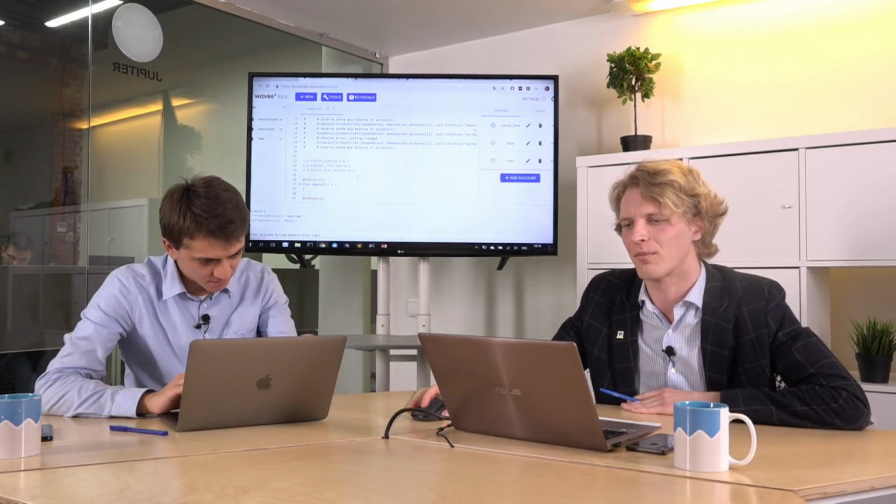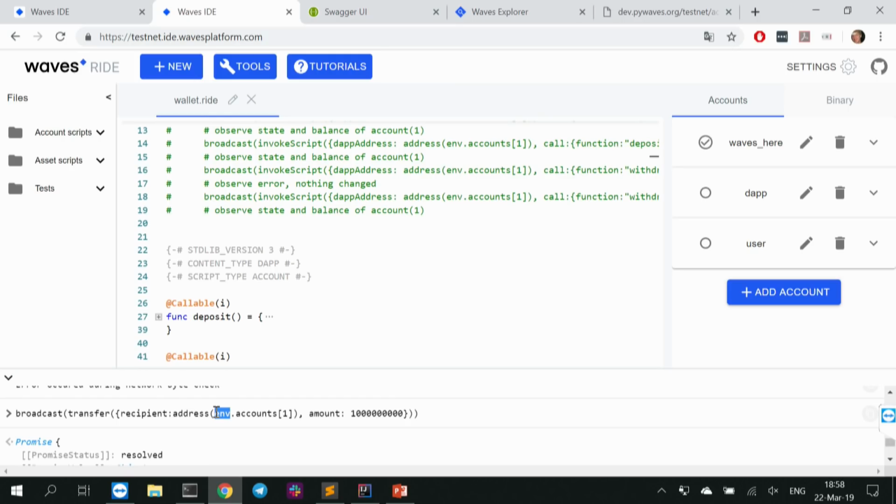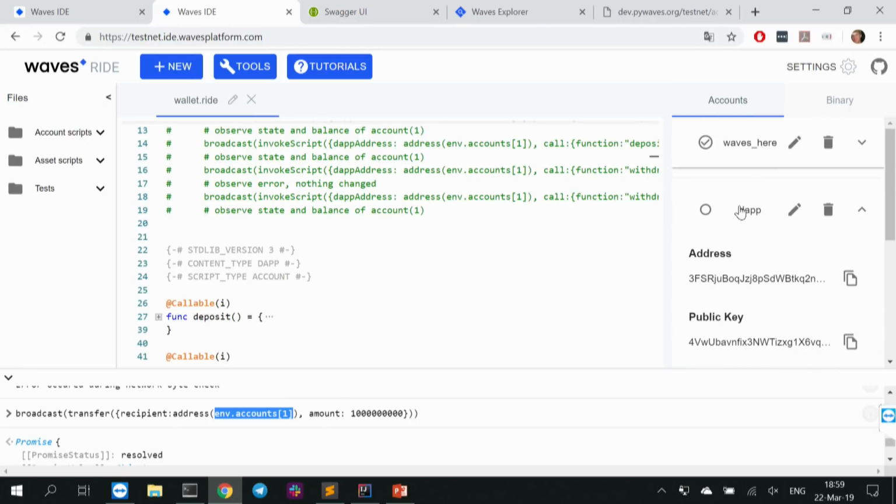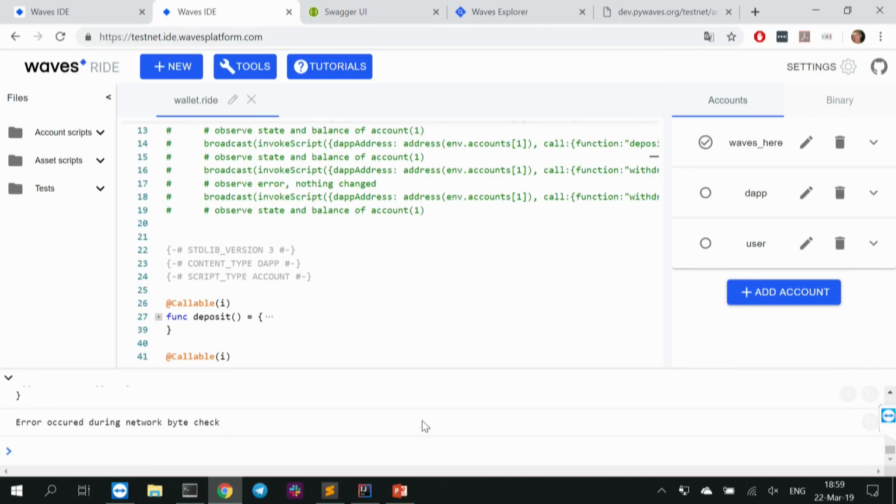Yeah, and there is a variable called env in the IDE console. It just holds all account seeds, right? Yes, it holds this array of accounts in this tab. So accounts with index 1 is the DApp, and you just pass it as the recipient to the transfer transaction. You can just specify a string there, but I don't want to copy-paste it from here. So you just make a transfer transaction, call the transfer function of the IDE, and broadcast it. For demo purposes, it's okay.